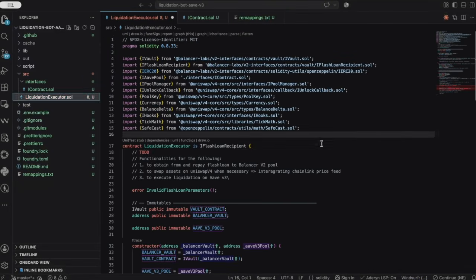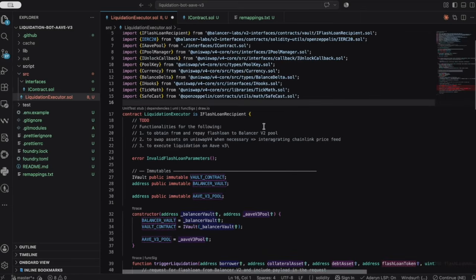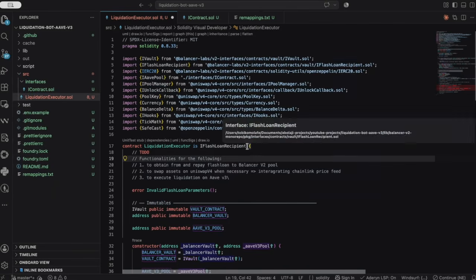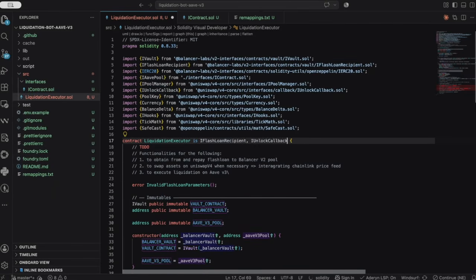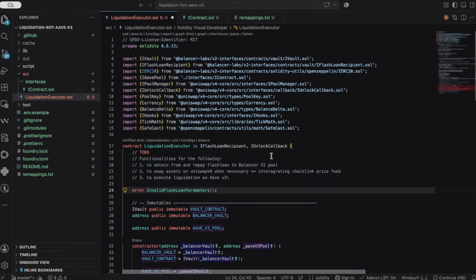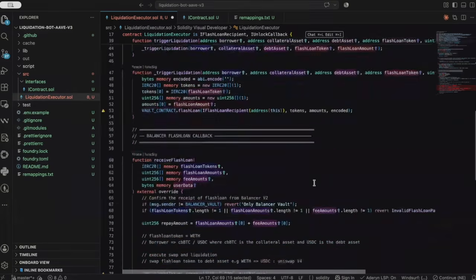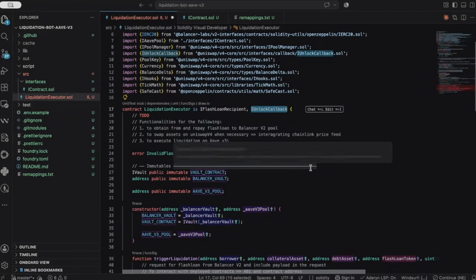So let's come back here. Yeah, they've all disappeared. Now our contract has to inherit this interface, so I'll come here and include it here. This unlock callback, as we saw earlier in Uniswap V4, we need to inherit it like this.